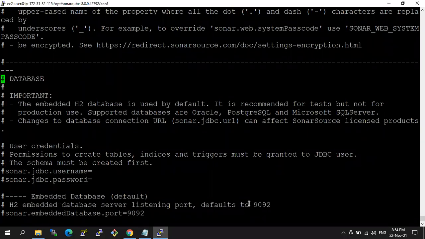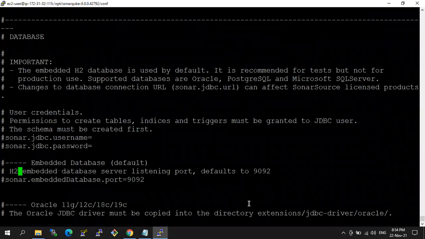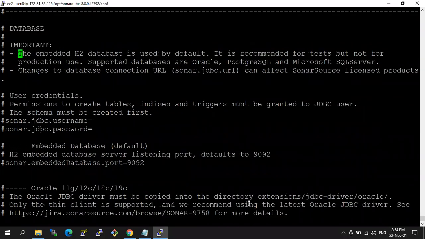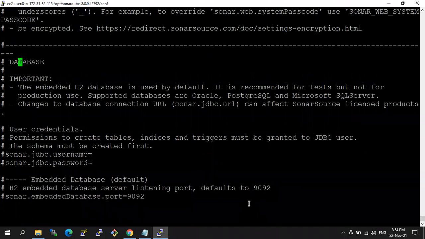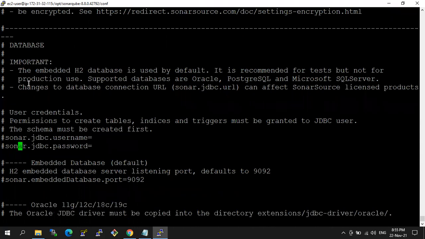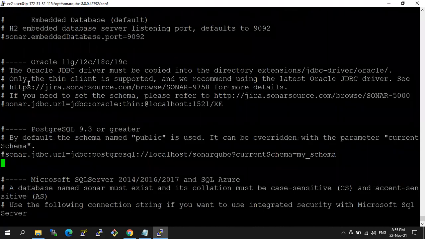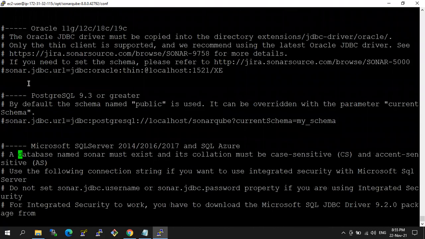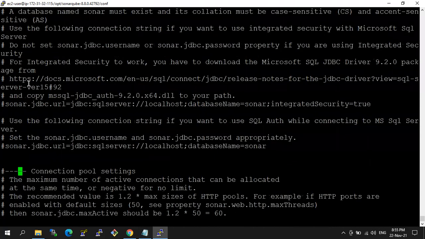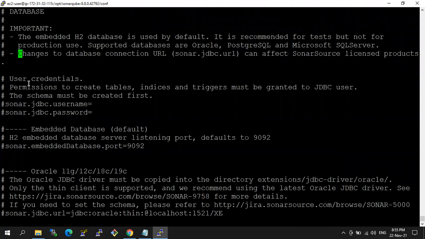First of all you are seeing a database. Why is a database required? Because Sonarqube has some credentials, a username and password. If you want to save the username and password, this database is required. Depending on the environment, we use different types of databases. You can use Oracle, PostgreSQL, Microsoft SQL Server. Likewise, you can use different types of databases.